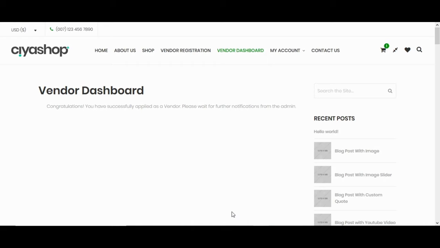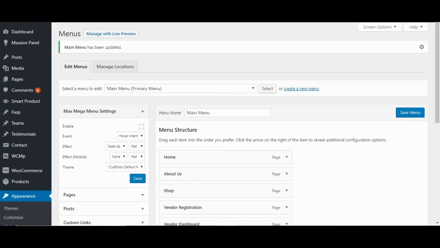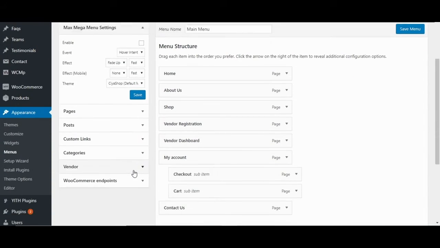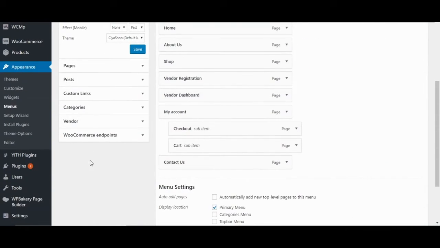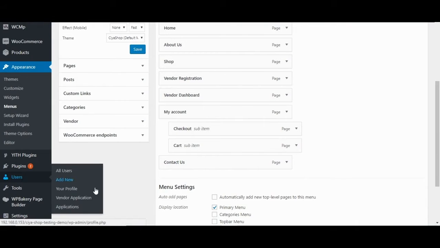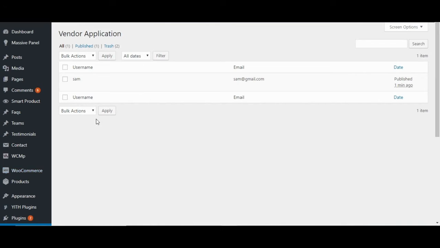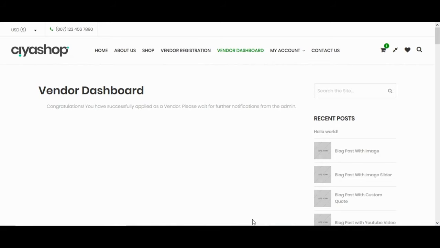Let's go to admin. Scroll to Users, Vendor Application. Admin can delete, view, reject or approve the vendor. Approve this vendor. Let's check the vendor's dashboard. Reload the page. The vendor is successfully approved.